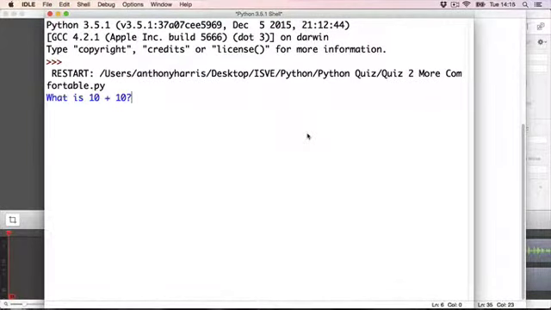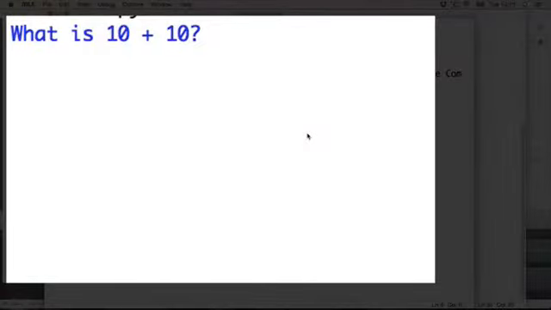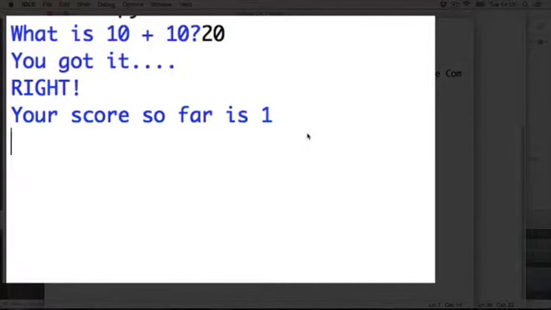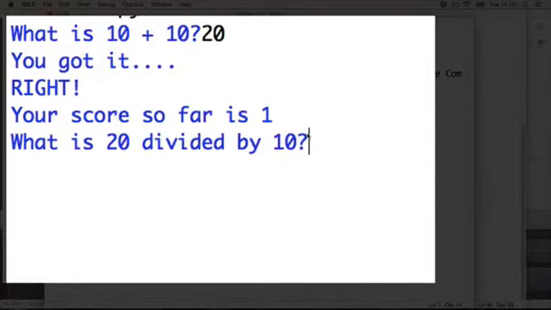Okay, for those of you who are more comfortable, we're going to add some cool little features to our quiz. So this is how it will look in the end. What is 10 plus 10? 20. What is 20 divided by 10? Let's get it wrong on purpose.